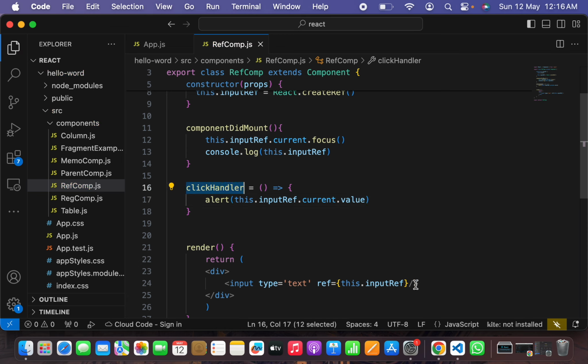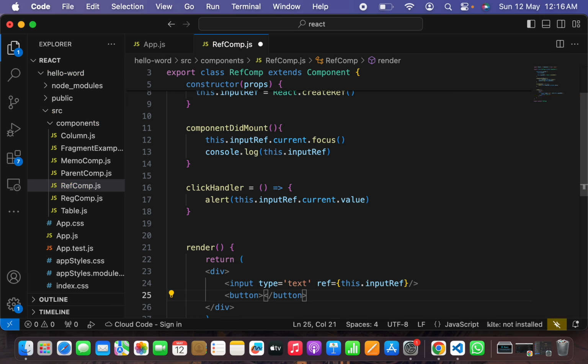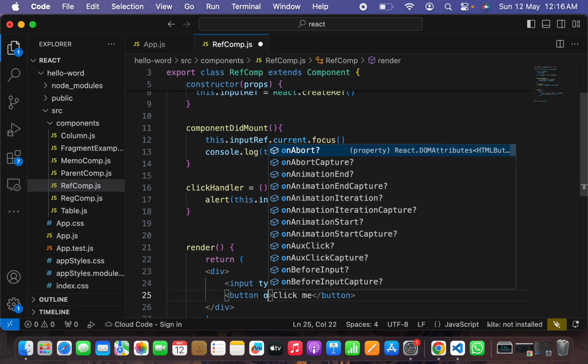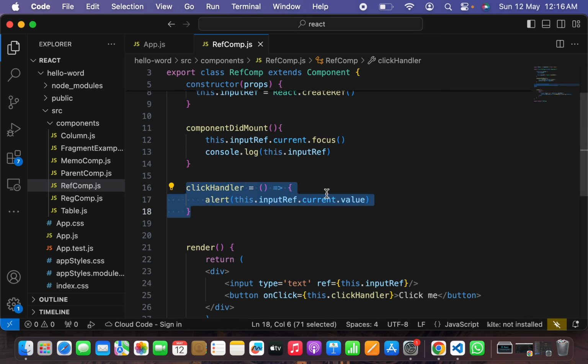In this click handler, I will create a new button. Inside this button, I will say click me, and I will say onClick handler should get this.clickHandler. So here I am passing my click handler, and what this click handler will do is call this function. This function will capture the value from the reference.